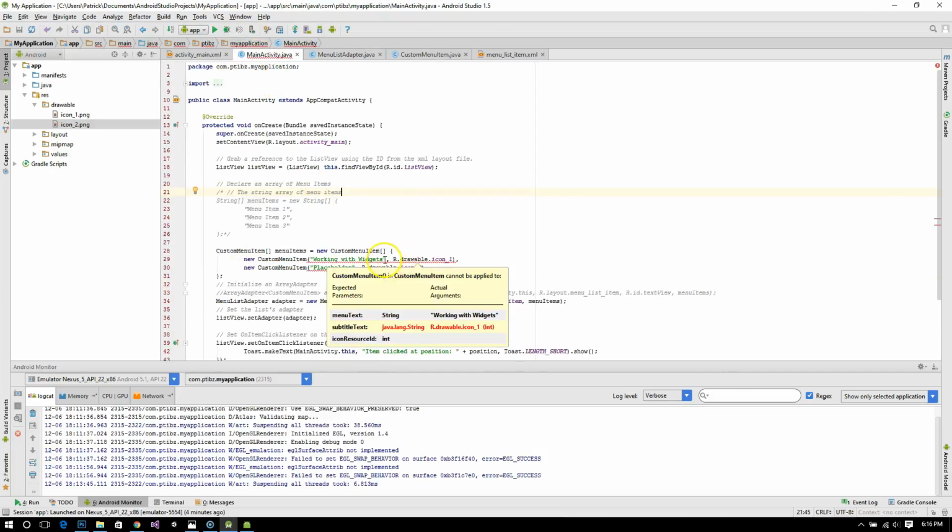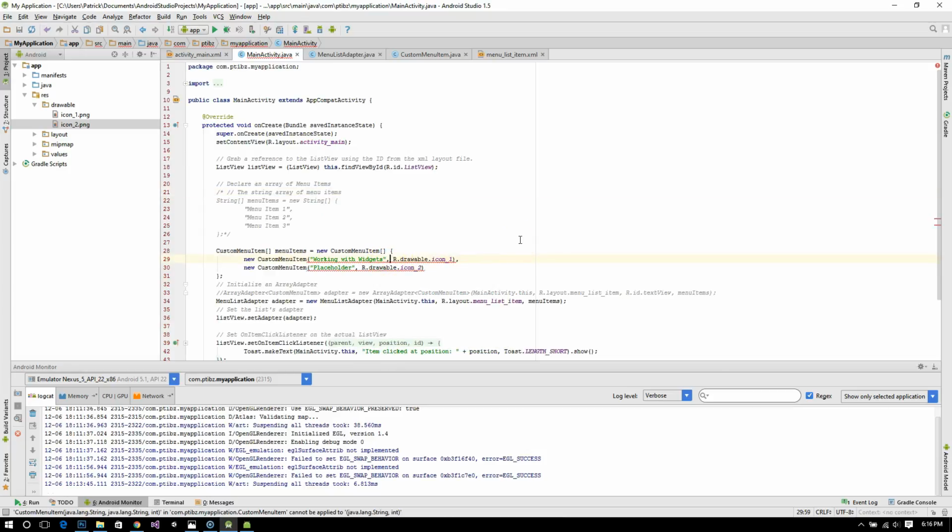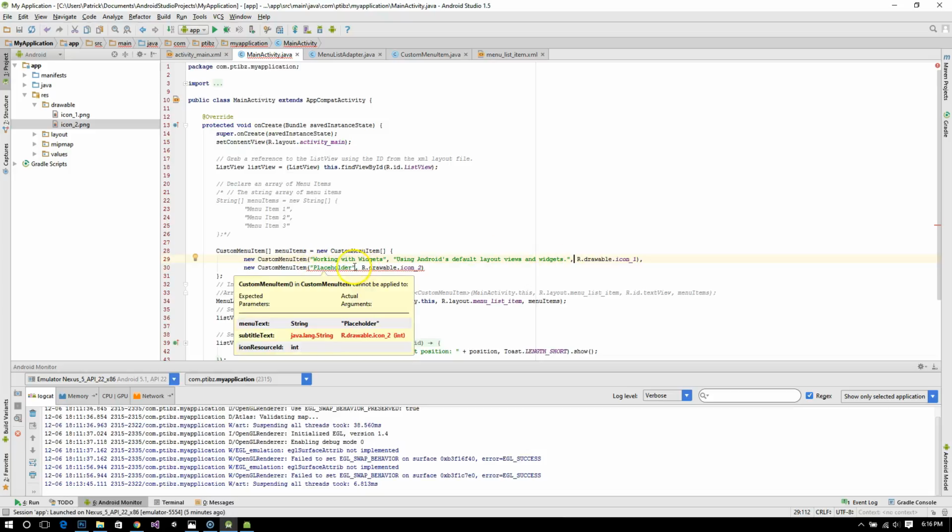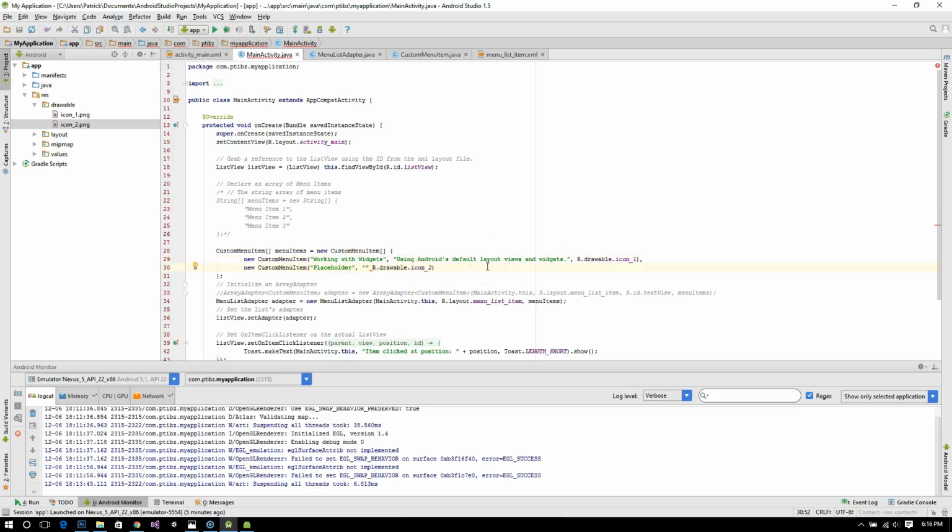So in main activity now we have to give it a subtitle. The subtitle of our first one will be, let's see, using Android's default layout, views, and widgets. Okay, and then make sure to keep that comma in there. So the placeholder, or subtitle, can be anything. Just a placeholder until we know what we want to do.